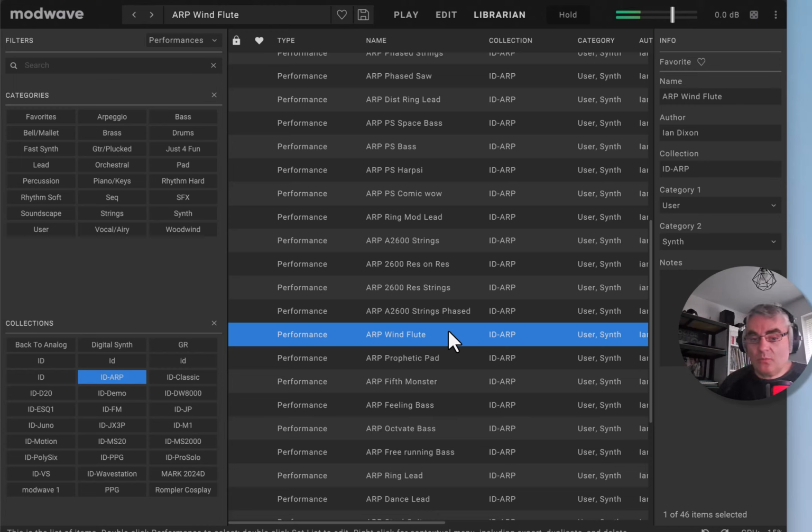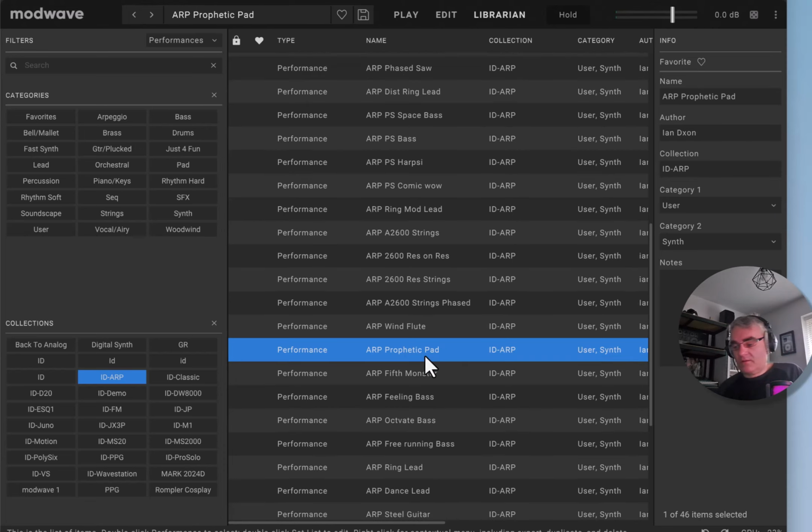So that is called Wind Flute, based on an Odyssey sample. This is a pad sound based on one that I got from the plugin.